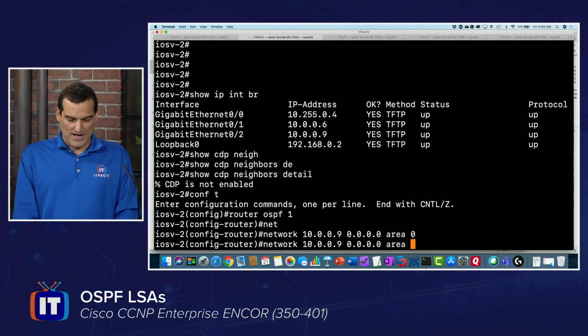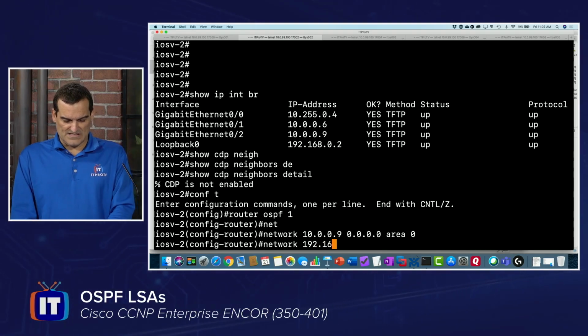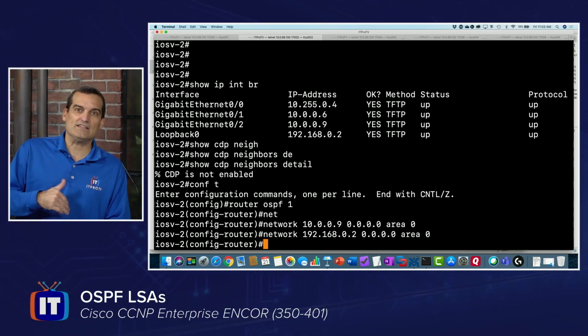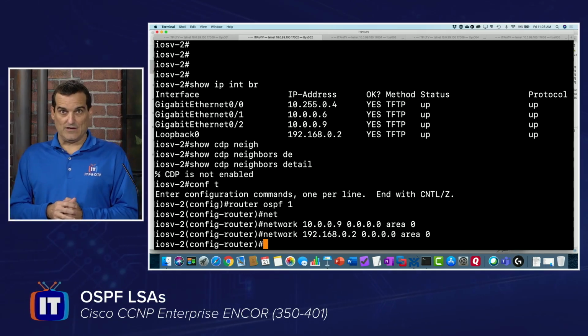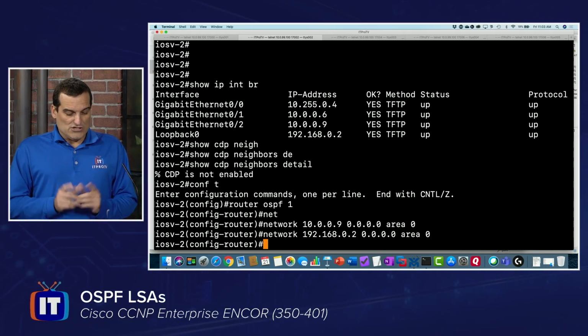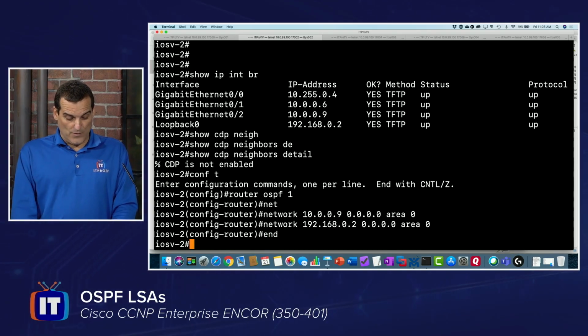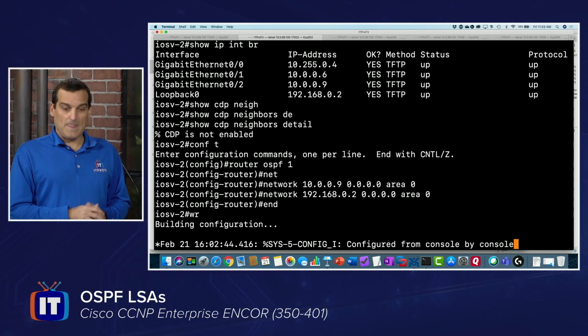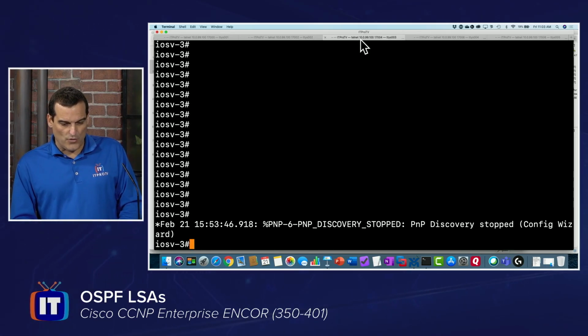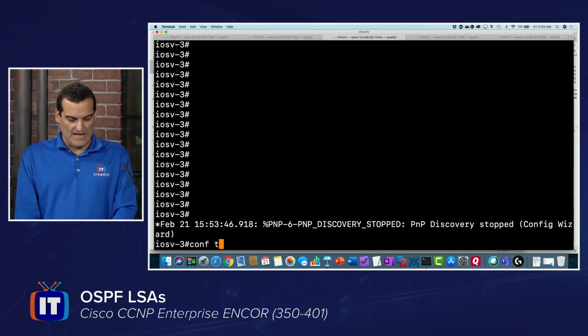And then I would do an up arrow because I'm now going to go in and do the 192.168.0.2, my quad zeros, area 0, and there it is, OSPF on the loopback interface. So that looks good, Ronnie. Right. We can end. I would save at this point, and then we would slide over to router 3.